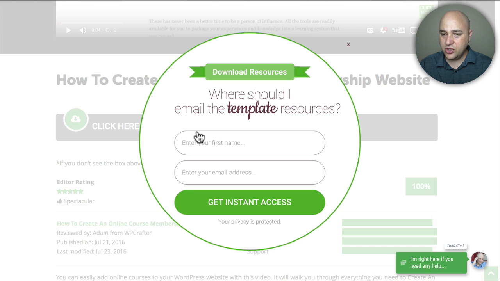So anyways, all you gotta do is put in your name and your email address and then click on Get Instant Access. You will receive an email from me, usually instantly, maybe within 5 minutes, but it's usually pretty instant. So you can just go over to your email and there's gonna be a link. It's gonna be the only link in the email, and when you click on that link, it's going to go ahead and download the resource file to your computer.